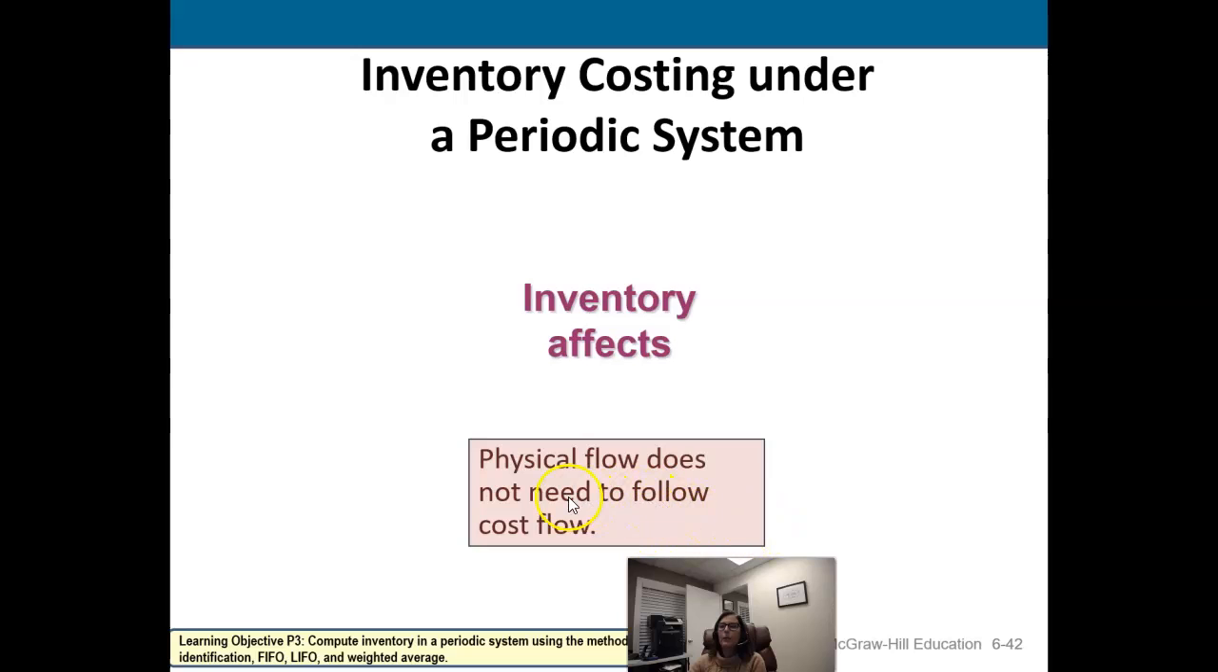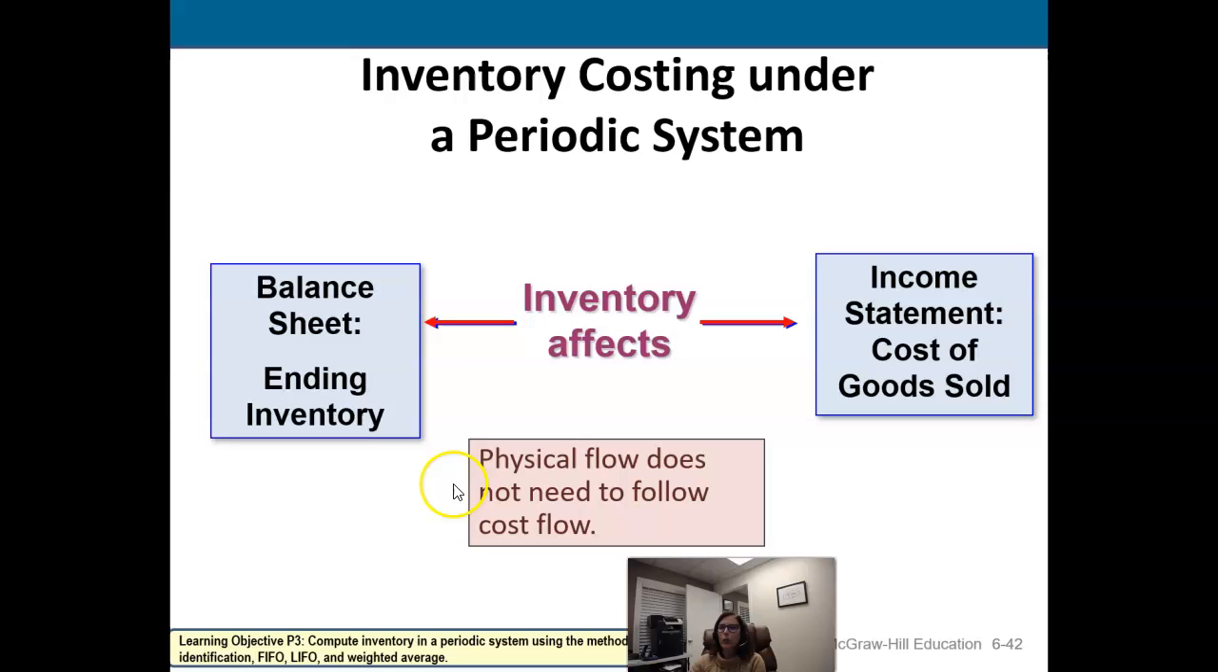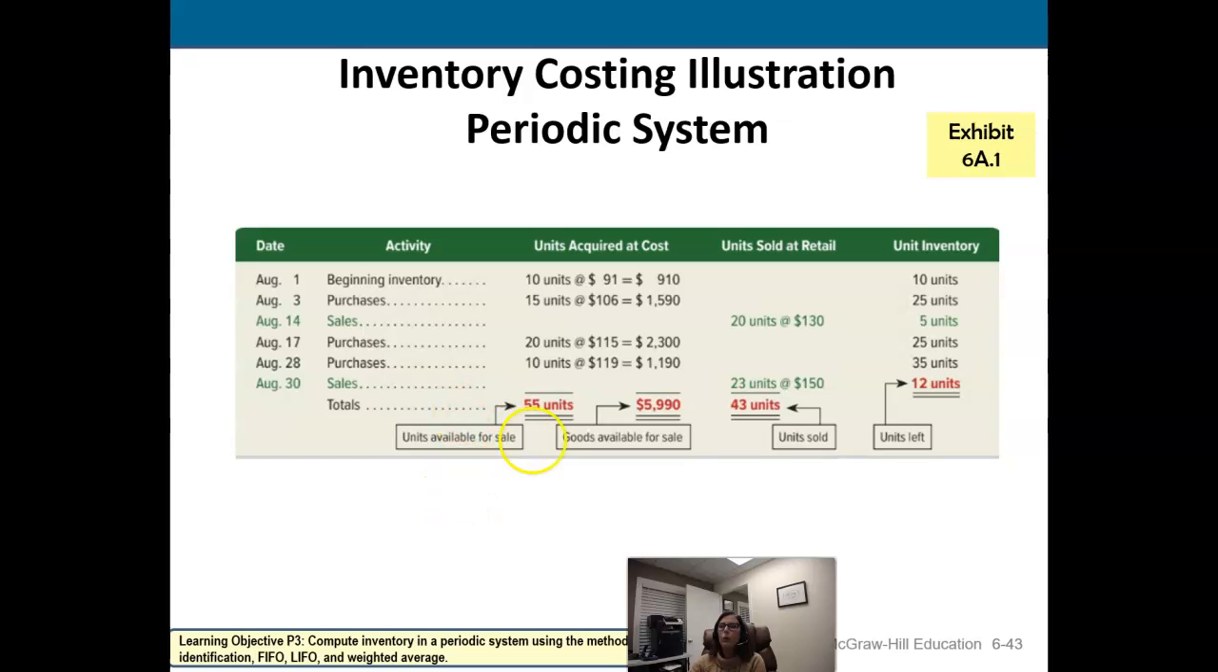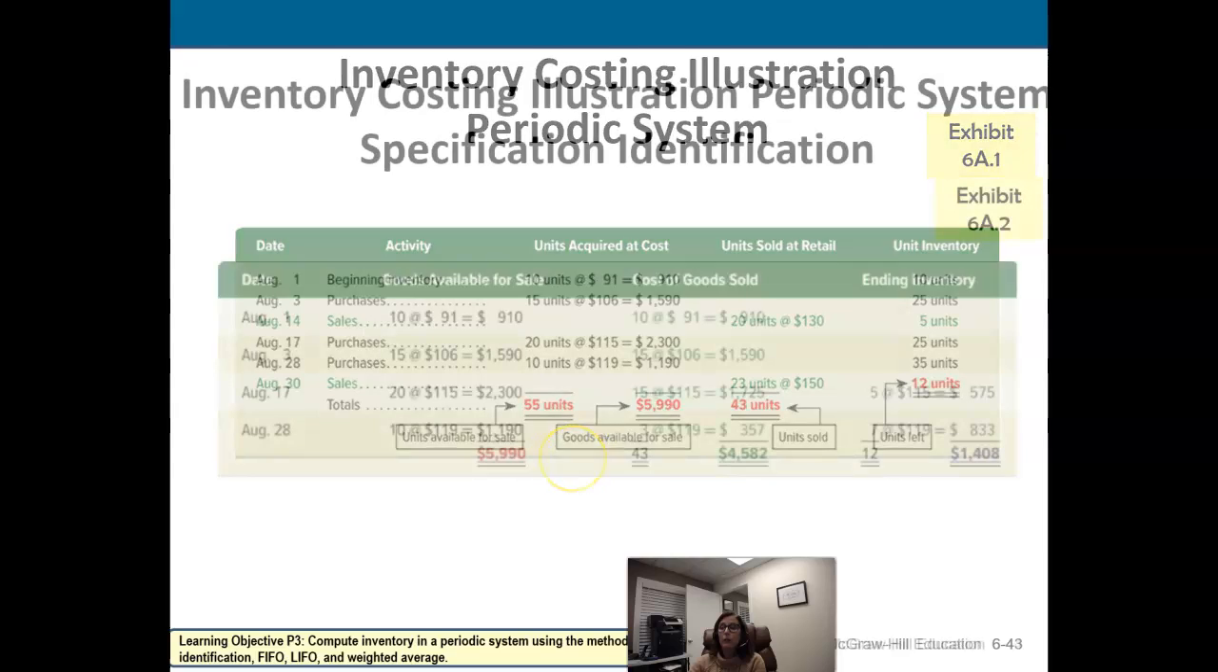So some of this stuff is repetition from what we talked about in relationship to the perpetual method, so I'm not going to go back over those. However, we're going to use the same example of these items. So we had a total of 55 units that were available for sale. We sold 43. We had 12 left in ending inventory. But here's how we are going to account for those.